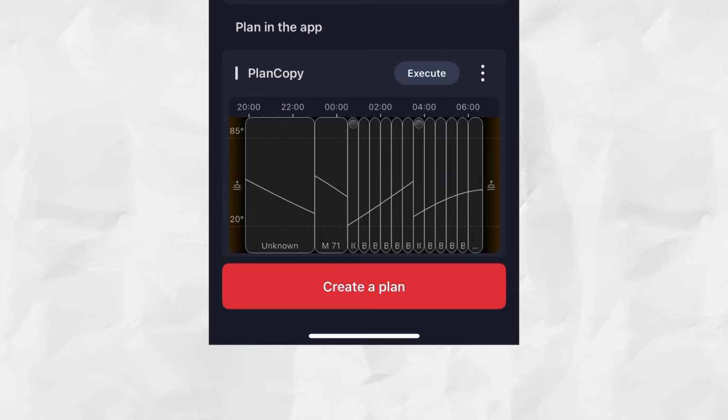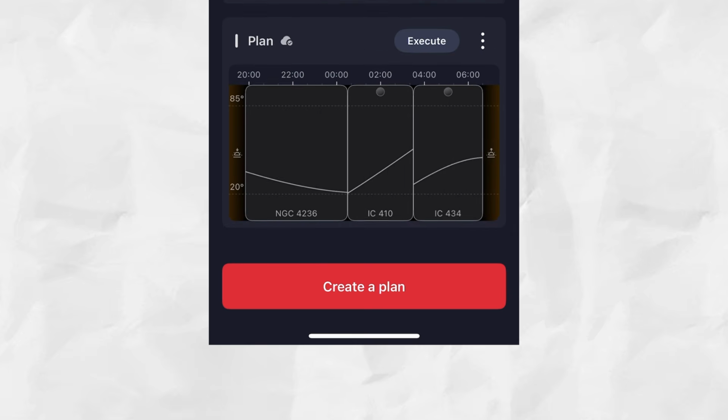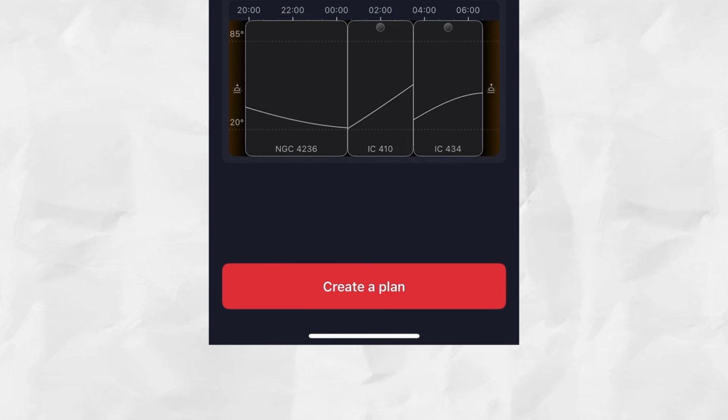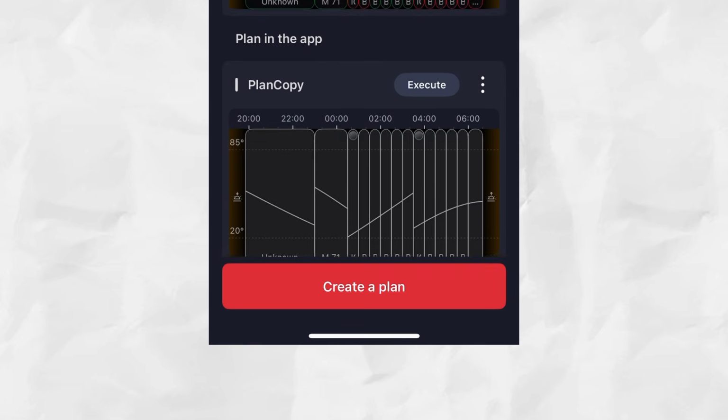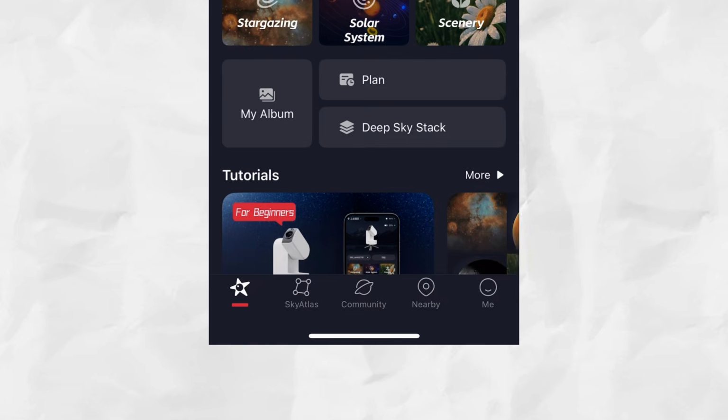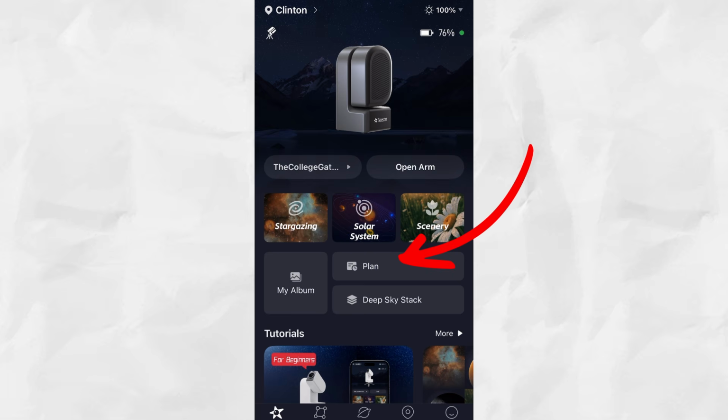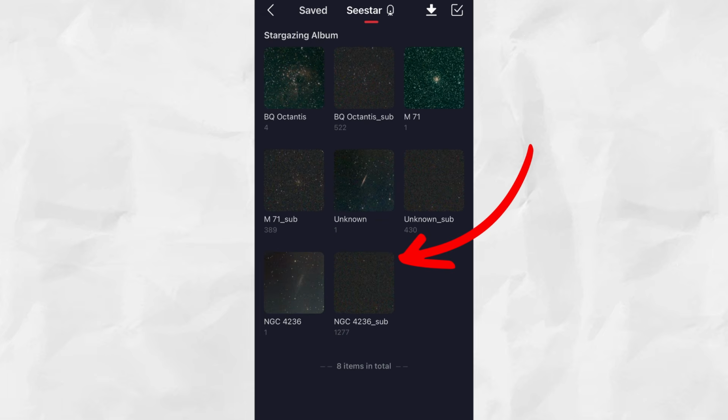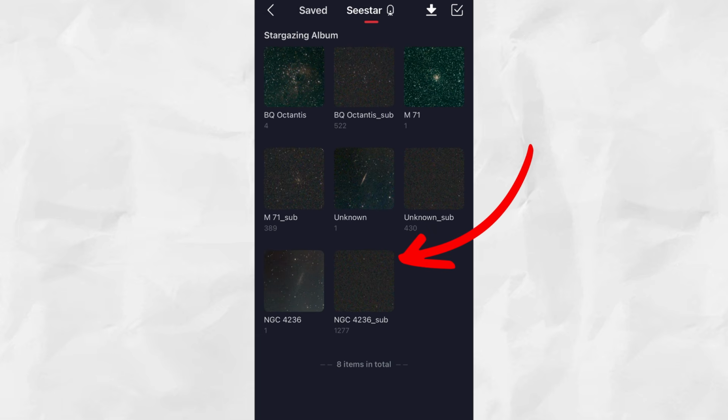So that's 2 hours worth of exposures that we caught on that second object that we wouldn't have caught if we were doing this plan down here in the bottom. And so let's go and look and see what we captured. We'll just go to My Album, click on the Seestar, and the very bottom one here is the one I did the night before that caught, in the very beginning, that galaxy.